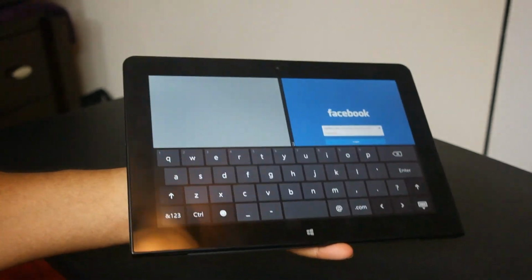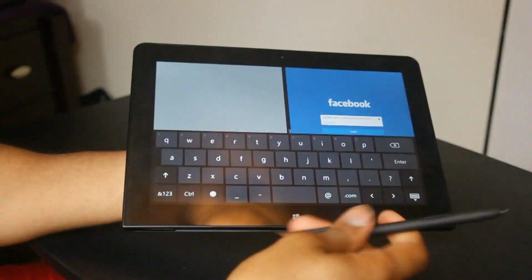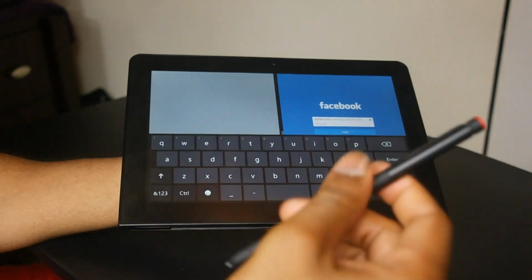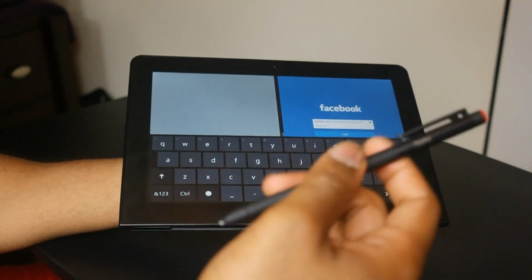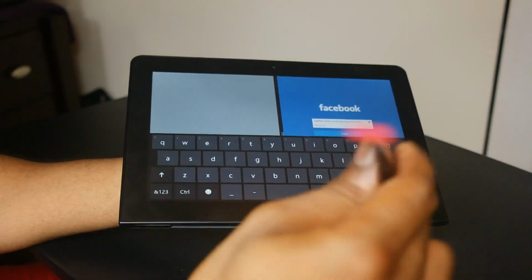This is running the latest firmware, so it is able to update to that. And it does come with a digital pen. And I actually didn't use this because using the pen on the Pro 3 is a much more enjoyable experience.